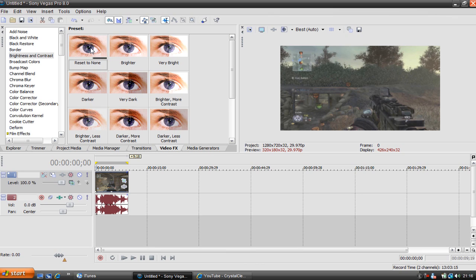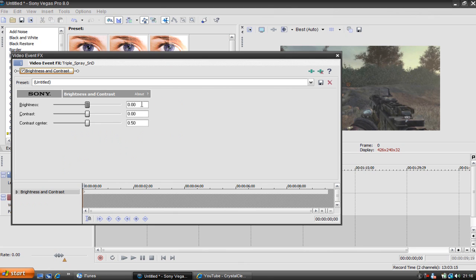So basically, you want to go to brightness and contrast, click reset to none, and you want to put the brightness to 0.05, and the contrast to 0.30. So yeah, that's the first part.